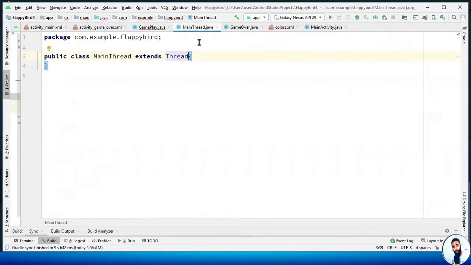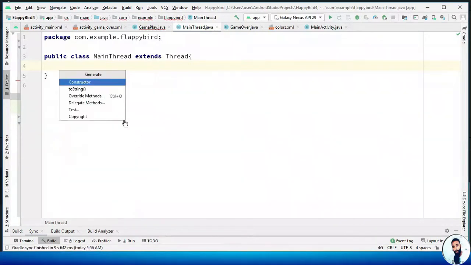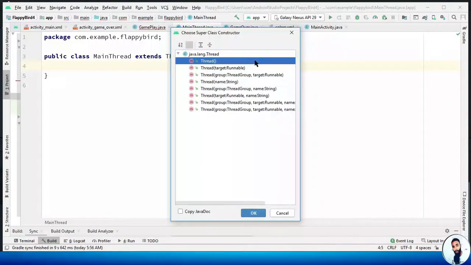Main thread. The objective of the main thread class is to continuously refresh our screen as long as the condition remains true. Right in the class here, right click to generate constructor. Hit on generate, select constructor. Make sure the thread is selected and then hit on the OK button.